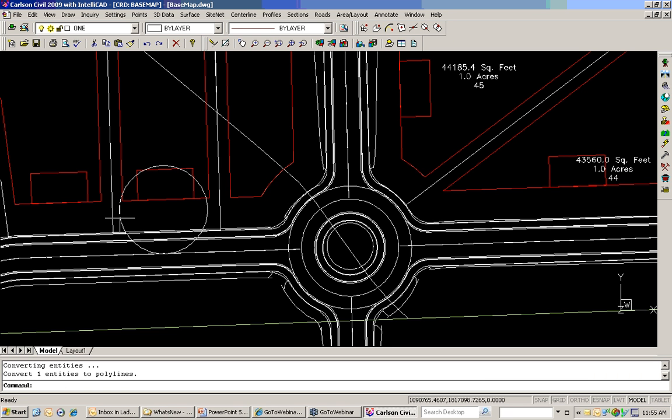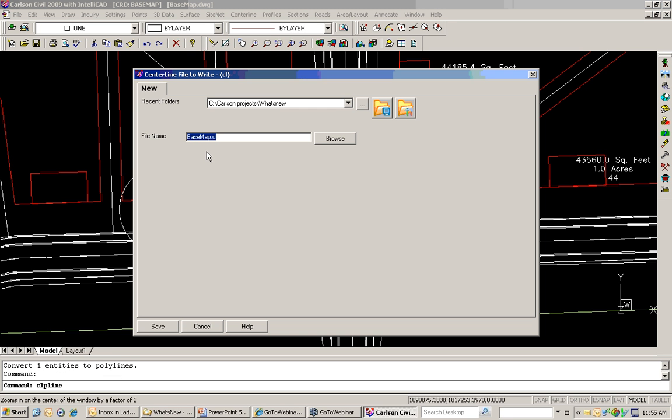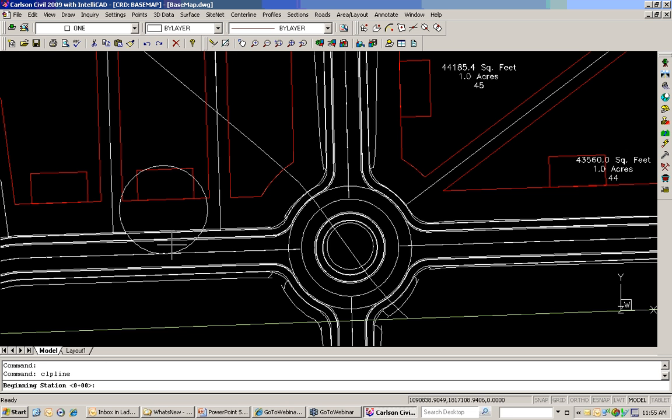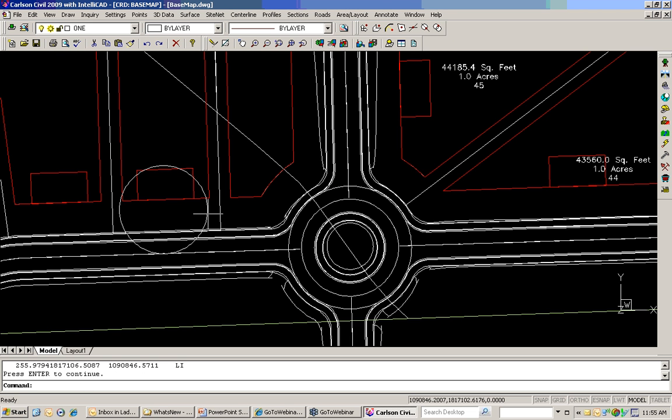And then, because it's now a polyline, I just went in and converted it into an alignment. So I went into centerline, and I just said, hey, I want to draw our polyline to centerline file. So I can just call this maybe round 2, and we'll just go ahead and give it a starting station, and we'll just pick on this polyline right in here. And it's now basically a centerline alignment.